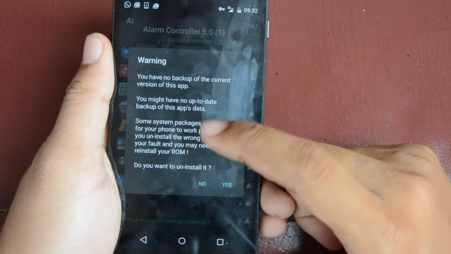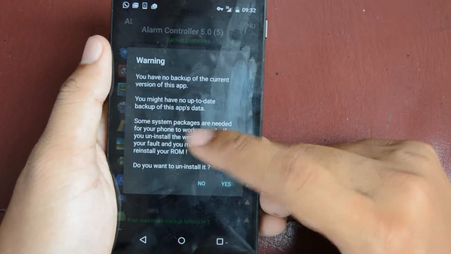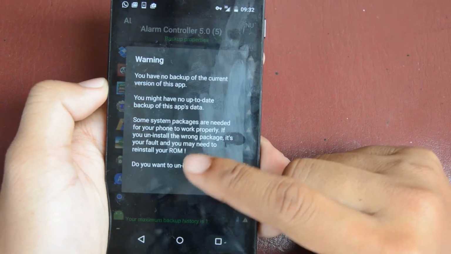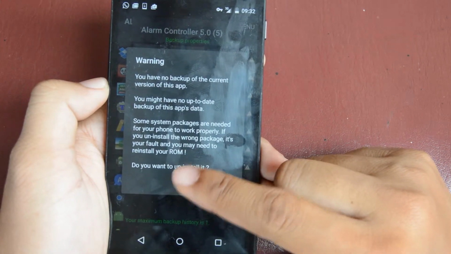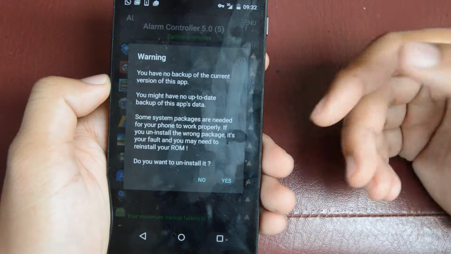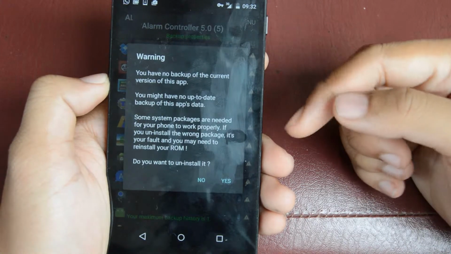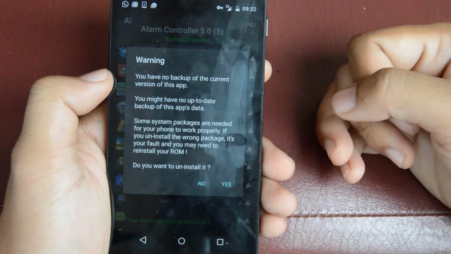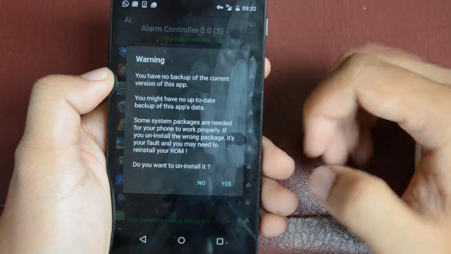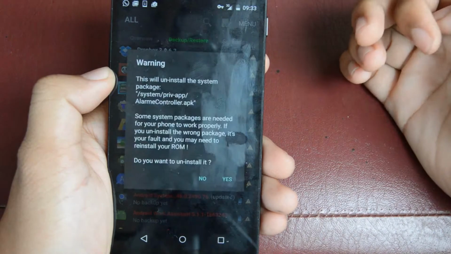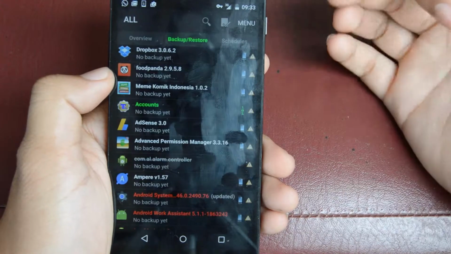You have no backup of the current version of this app. It's okay. You might have a not up-to-date backup of this app's data. It's okay. Some system backups are needed for your phone to work. If you uninstall the wrong way, it's your fault. You may need to reinstall your ROM. This is malware, but Titanium Backup will always say system apps are needed for your phone. It's no problem, you can uninstall it. Yes, do you want to uninstall it? Yes.